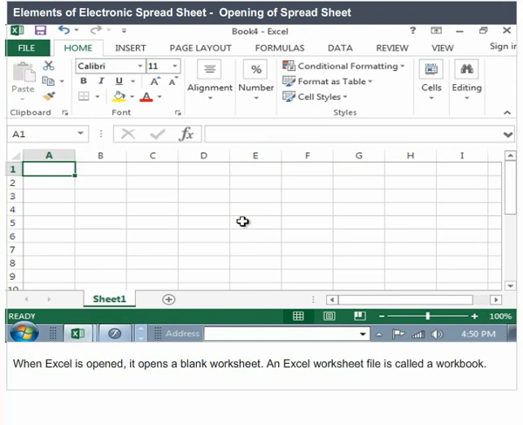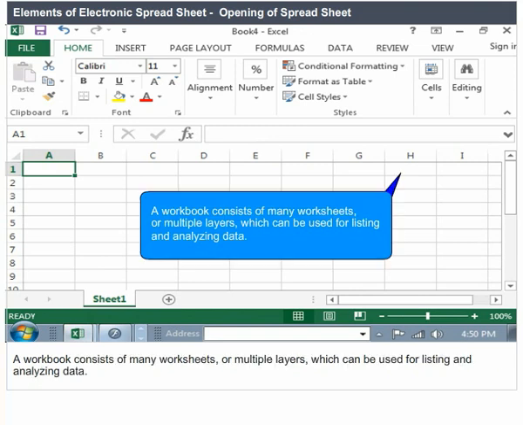When Excel is opened, it opens a blank worksheet. An Excel worksheet file is called a workbook. A workbook is the Excel worksheet file in which related data and information for a specific project are stored. A workbook consists of many worksheets or multiple layers which can be used for listing and analyzing data.